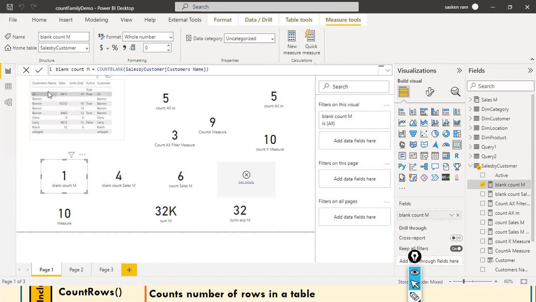But whereas if you look at this one here, it doesn't consider the blank value as a blank value. In the case of text data type, it considers a blank string, right? Empty string. But when you use COUNTBLANK, it literally considers a blank record. That's all. Only one blank value is there.